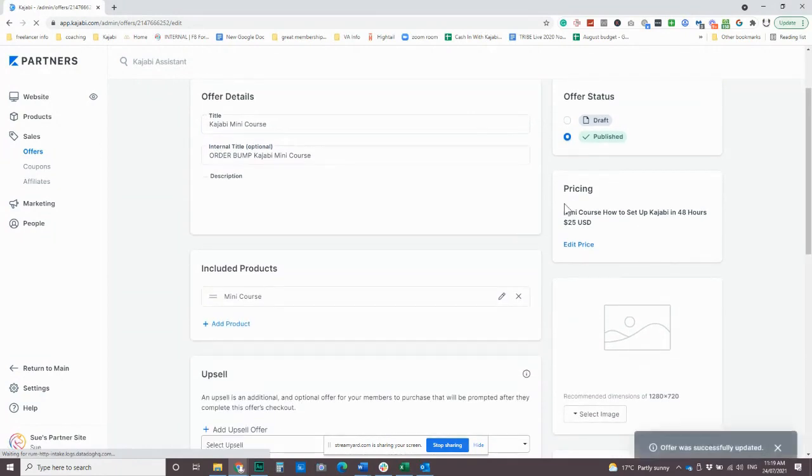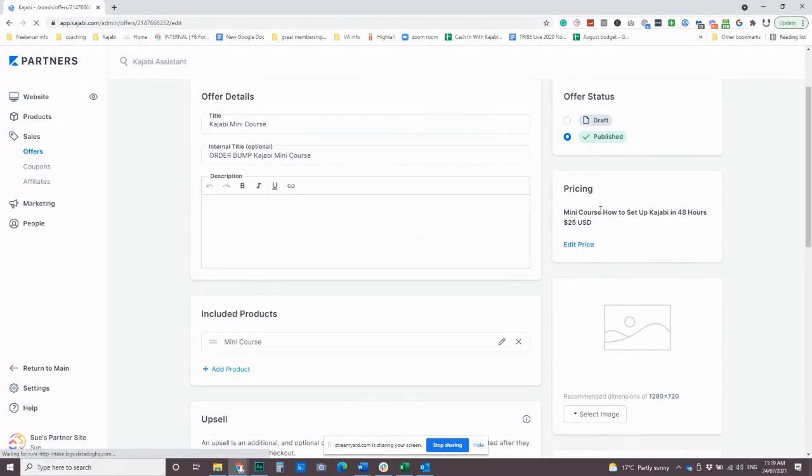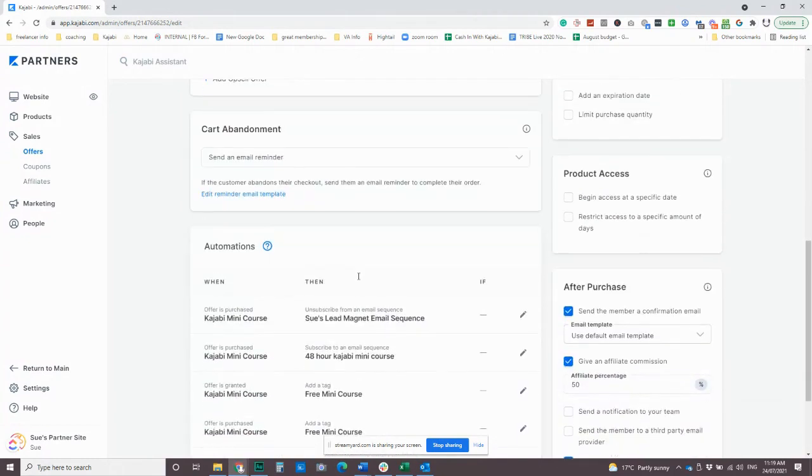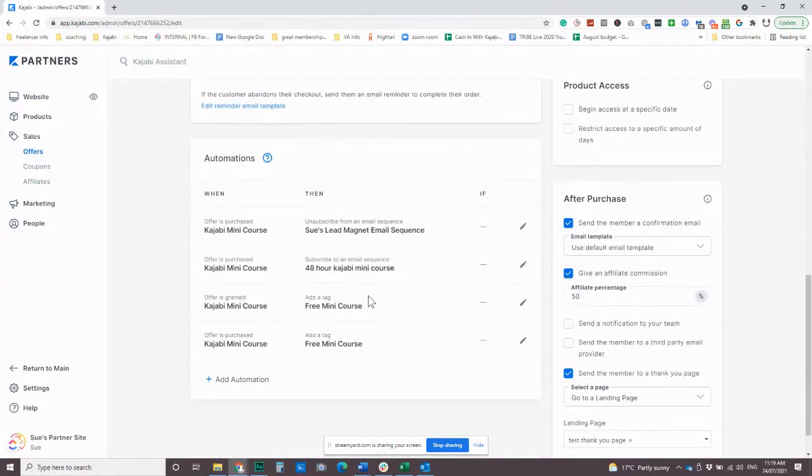Now, I've already gone and set this up. So I have created the offer, and I've changed the price from the original price. So originally it was $49. This special offer is $25. And you can also set everything up as you normally would.